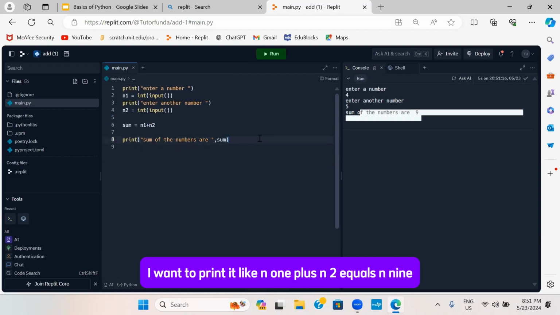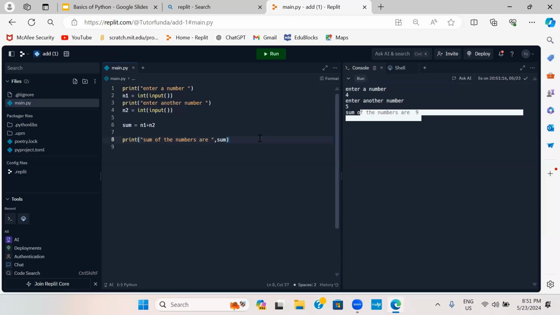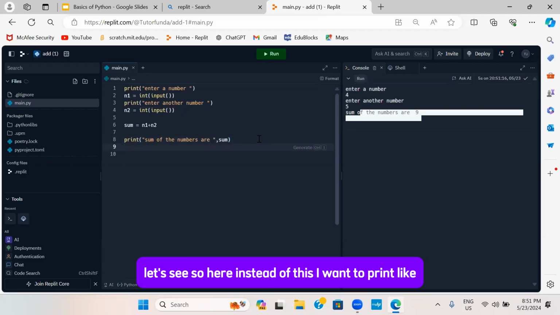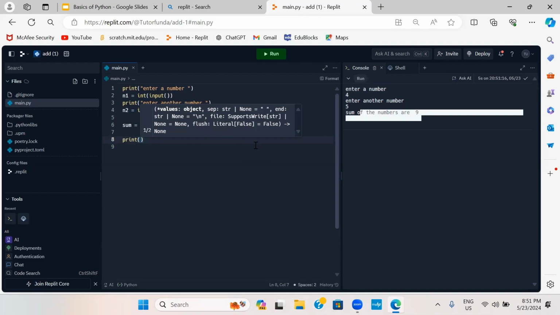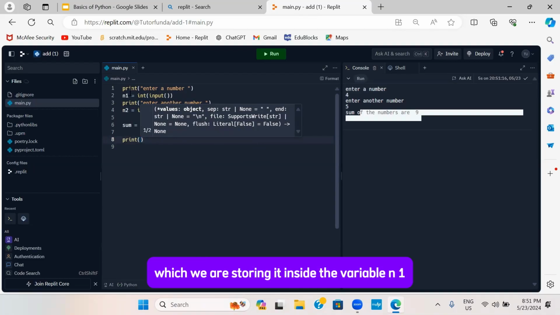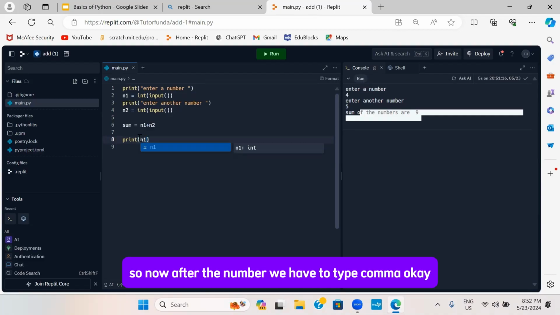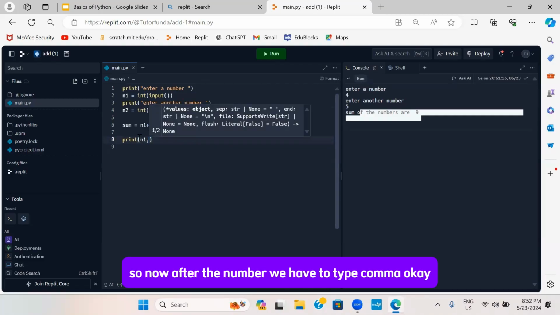Instead of that, I want to print it like n1 plus n2 equal to 9, or I want to print it like 4 plus 5 equal to 9. So how to do that? Let's see. Here, instead of this, I want to print like 4 plus 5. 4 is the first number which we are storing inside the variable n1, so you have to type n1. After the n1, we have to type a comma.